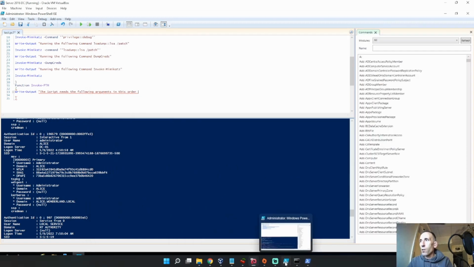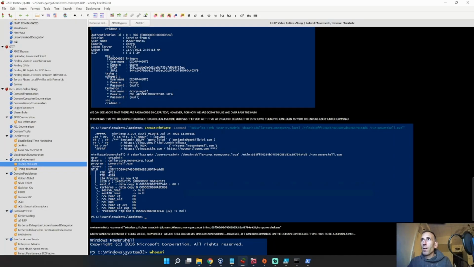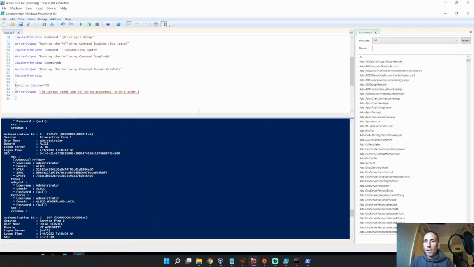So we're just gonna say user, right? We definitely need user, domain, and NTLM. That's all we need, right? User, domain, and NTLM. Okay. Write output. I don't know if there's a way to put in a help file also. I know I can do some of that too.